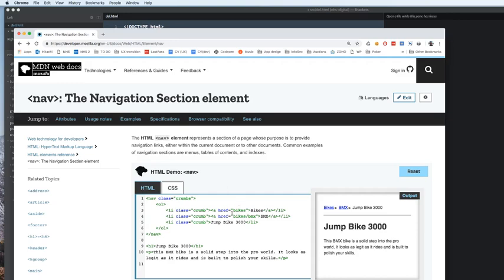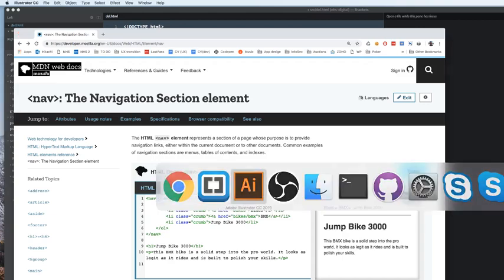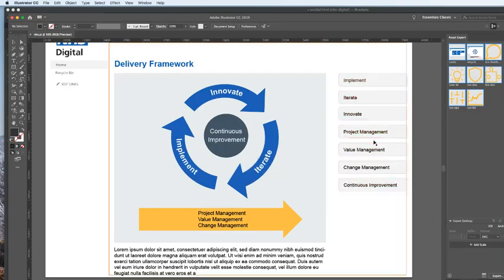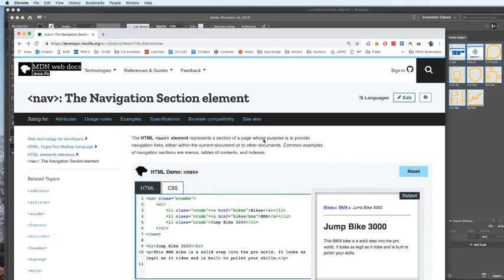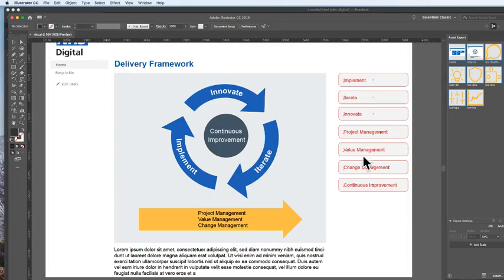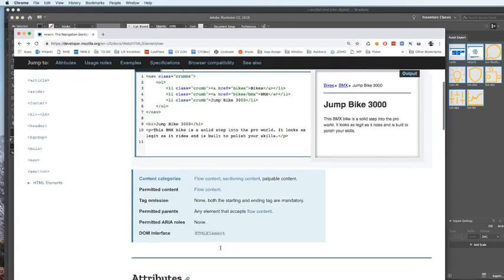Right, okay, so it says the navigation section element. The HTML nav element represents a section of a page whose purpose is to provide navigation links either within the current document or to other documents, so it's other documents in this case. Common examples of navigation sections are menus, tables of contents and indexes. So what I've got here is a table of contents really, I'd say it's a menu to get to the underlying content within the page.